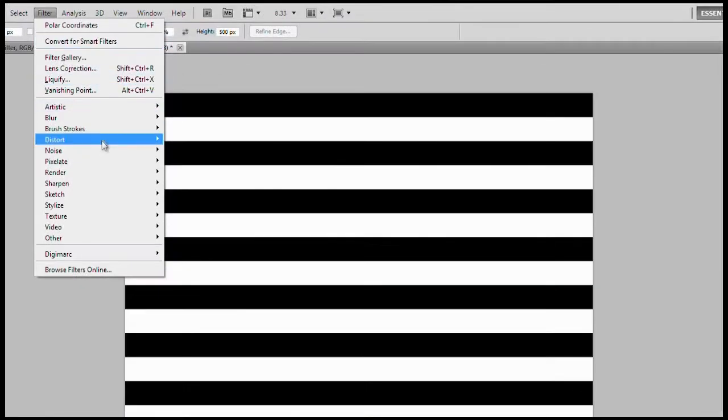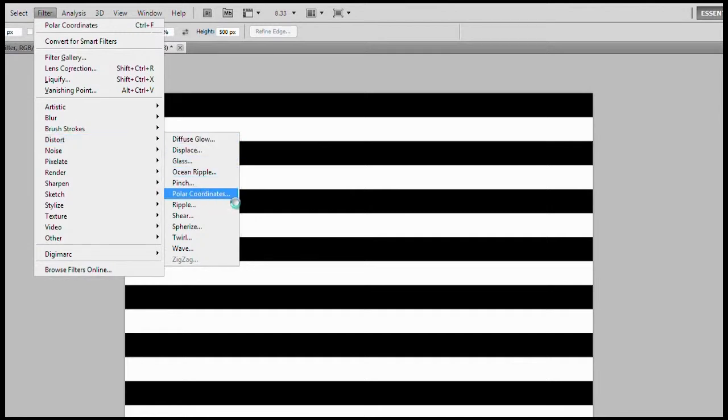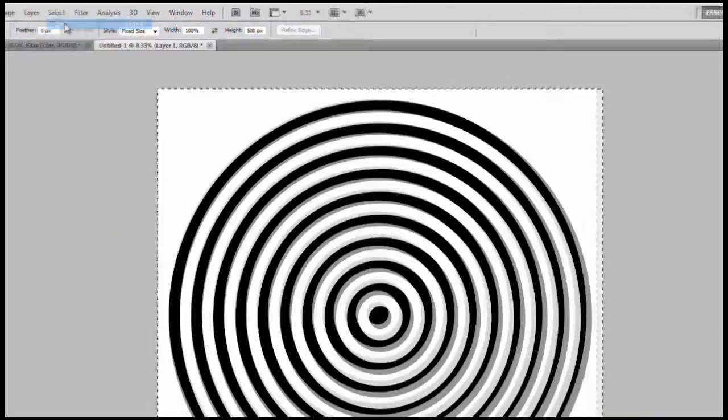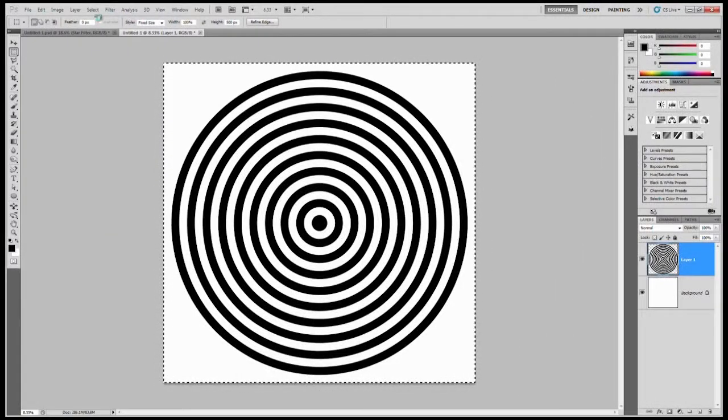Go to Filter, Distort, Polar Coordinates. Set the mode to Rectangular to Polar, then click OK. Go to Select All to make a selection of the entire document. Then press Ctrl or Command C to copy.